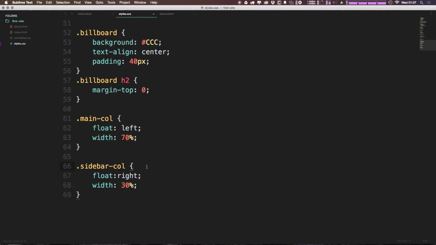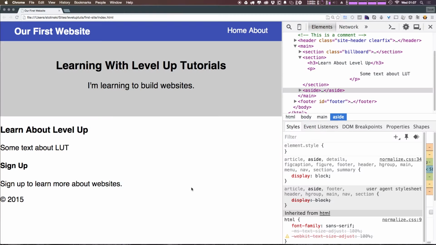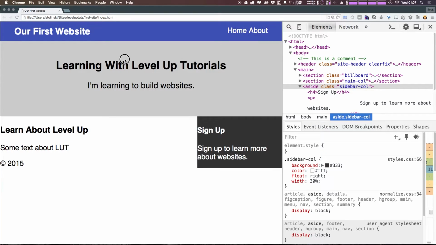70%, and let's just go ahead and add a background of something like, I'm going to do a dark 333, and then from here I'm going to say color FFF. FFF is white, 333 is a dark gray. So let's go ahead and refresh our page, and as you can see, we now have the billboard, we have our left column, and we have our right column.